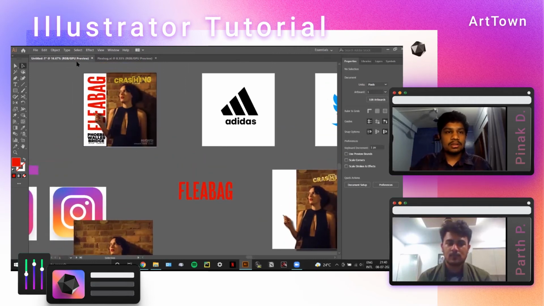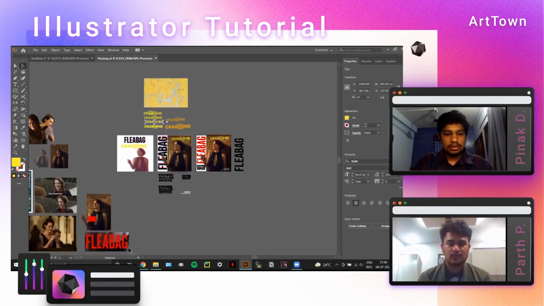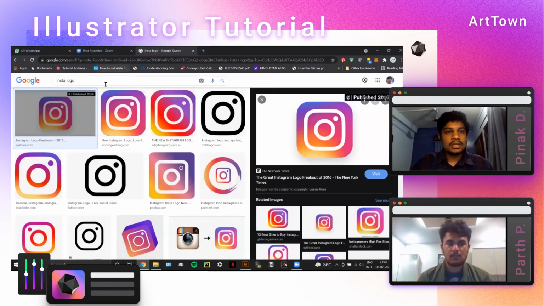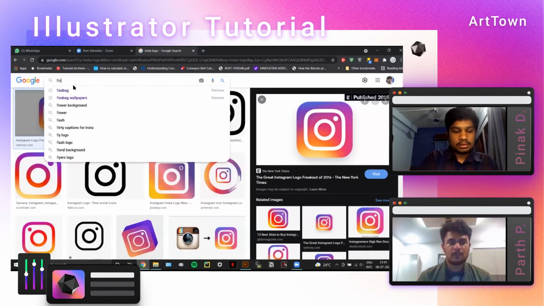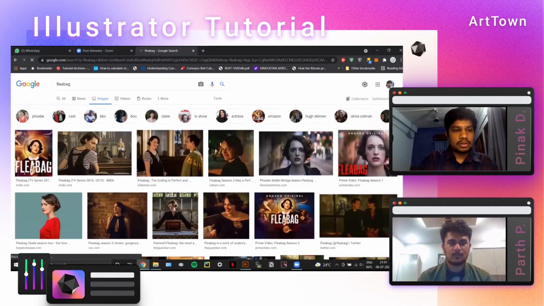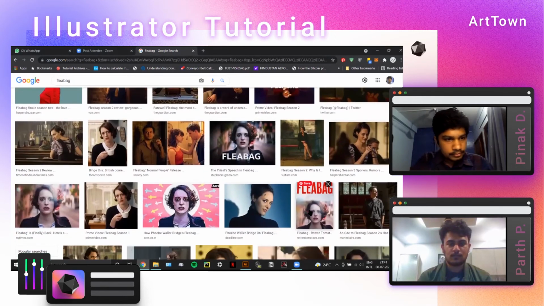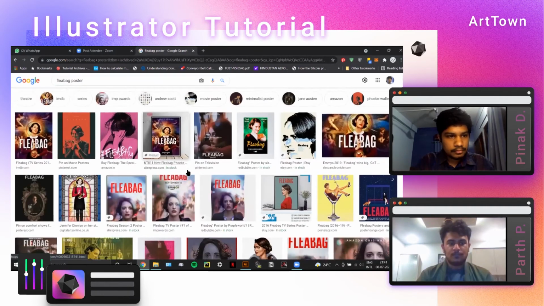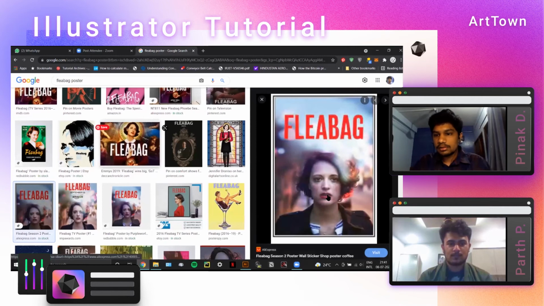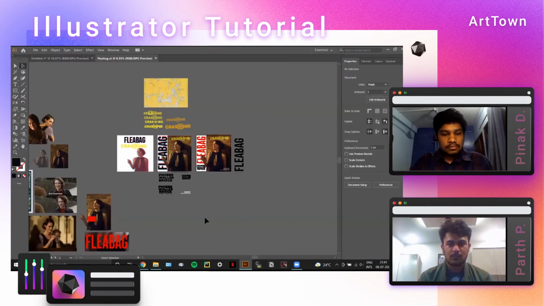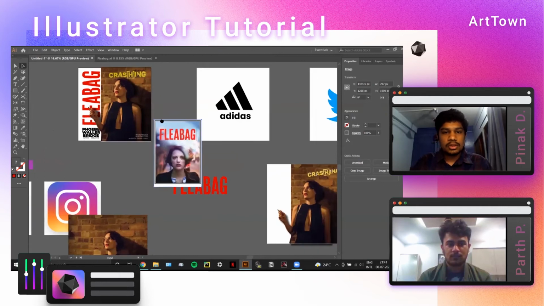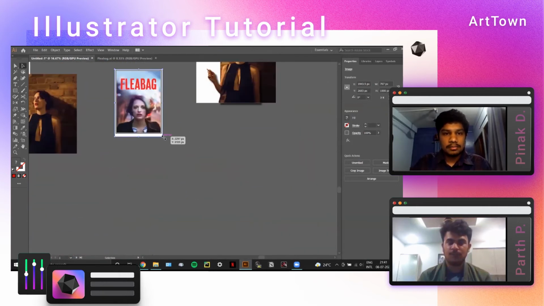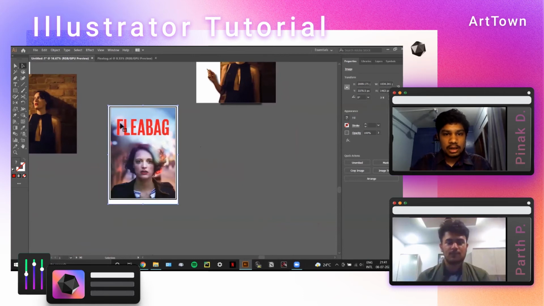So what I did was, I'll just get the image, the Fleabag poster. Here it is. What I do is I get the image. So now I want the exact thing.